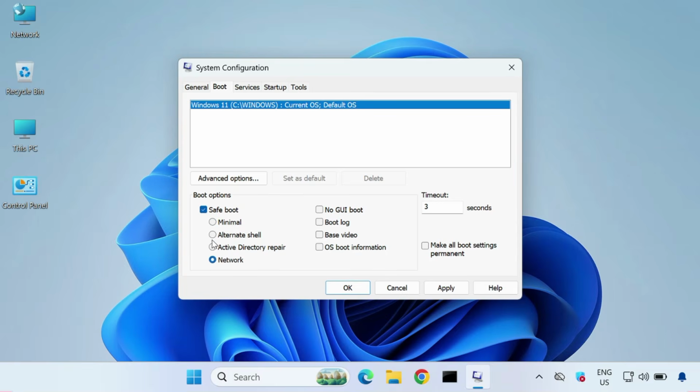networking. Then click Apply and OK, and after that you restart, and then it will open 100% in safe mode.